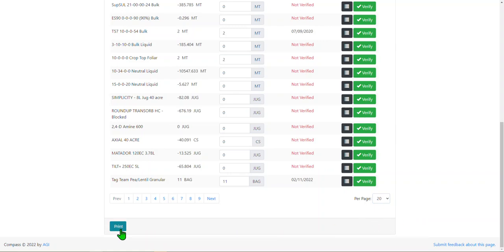We also have a print feature here, which allows you to print this off and track your current inventory levels with a paper record that you may want to provide to your retailer or somebody else on farm who helps manage that inventory.